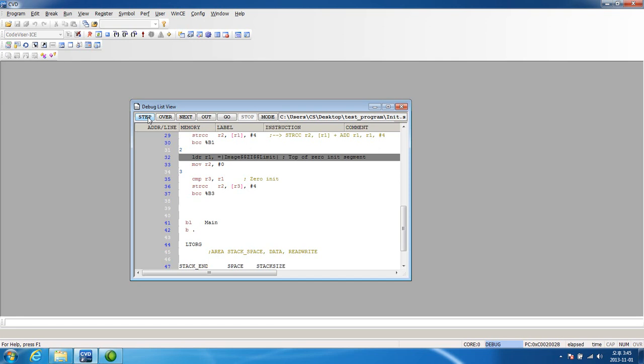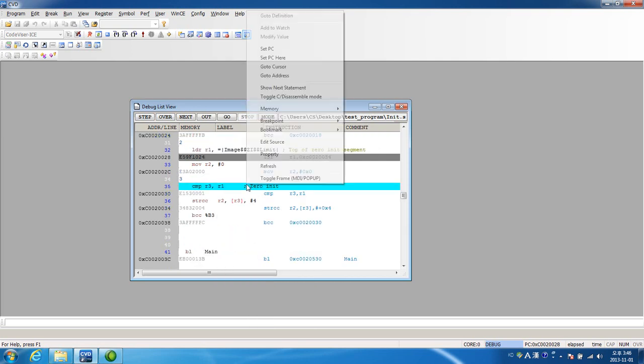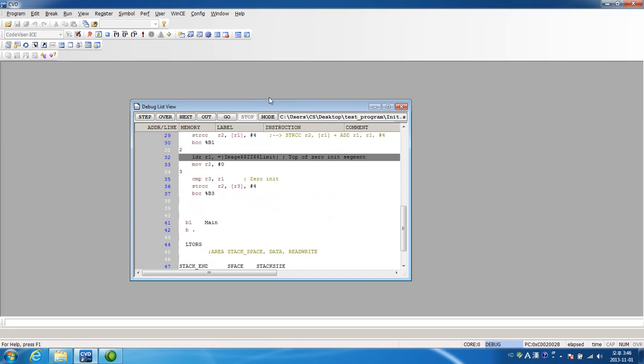And we can also use C and assembly language mode, or disassembly mode. Click the right mouse button and toggle C disassemble mode, or you can click the mode button. You can use debugging commands such as step, over, next, out, go. I will tell you about this later in more detail.